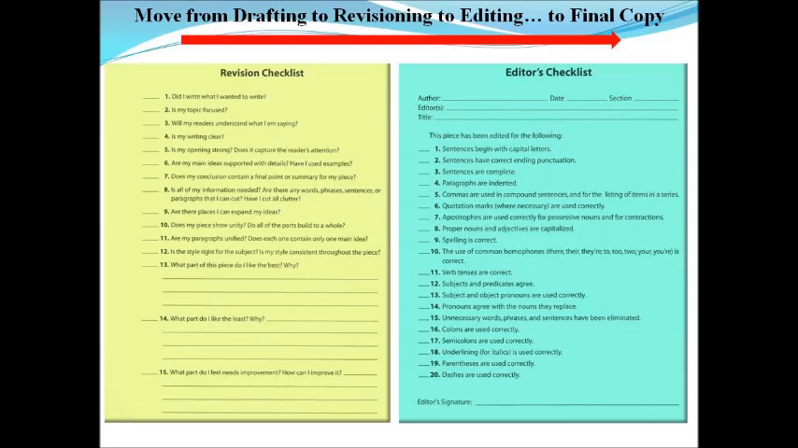So here's a couple of checklists that teachers give students in high school. You could use them in college or university as well, right? A revisions checklist. Did I write what I wanted to write? Is my topic focused? Will my readers understand what I'm saying? Is my writing clear? Is my opening strong? Does it capture the reader's attention? Are my main ideas supported with details? Have I used examples? Does my conclusion contain a final point or summary for my piece? Is all my information needed? Are there any words, phrases, sentences, or paragraphs that I can cut?